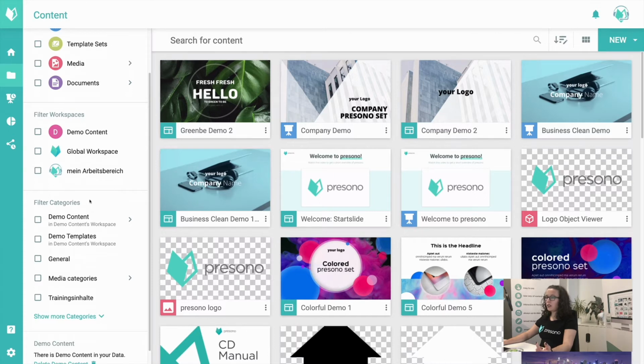Some more filters that you have available are the categories. The categories in presono are only used for adding content to a topic, so connecting content to a topic. You can completely create your own categories and your own category structure. For example, you can use it for your product groups or product categorization, or your company structure, or in teams, or just topics that pop up. You can use any categories that you would like to.